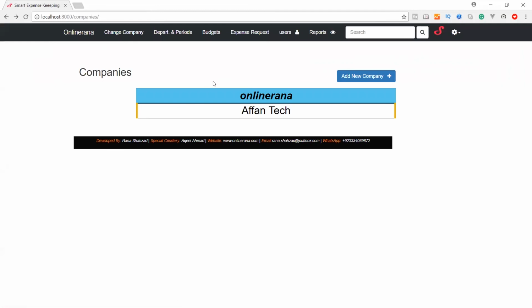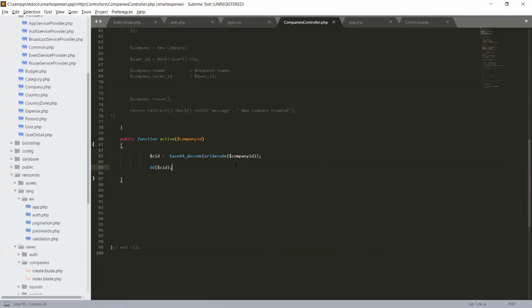Okay, so see at the extreme left. When I hover over it, the ID is encrypted, and when I click it, the ID is not decrypted. Why is it not decrypted? So company ID, URL decode, base 64 underscore decode.